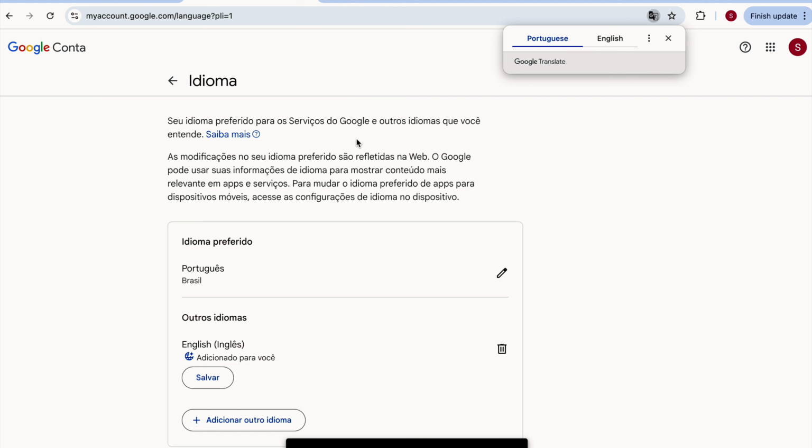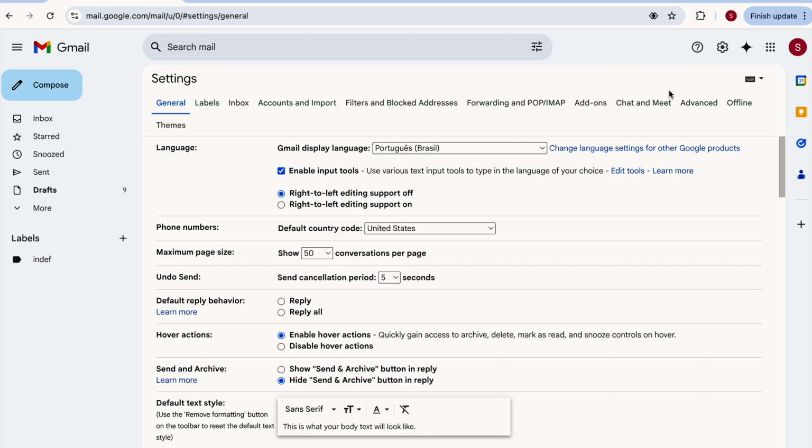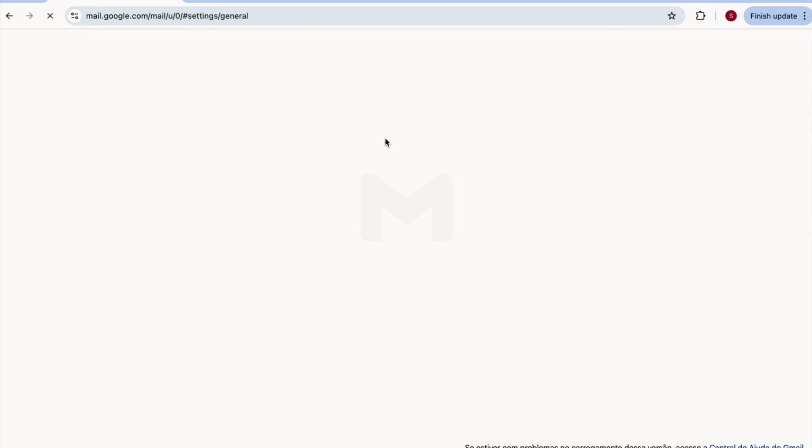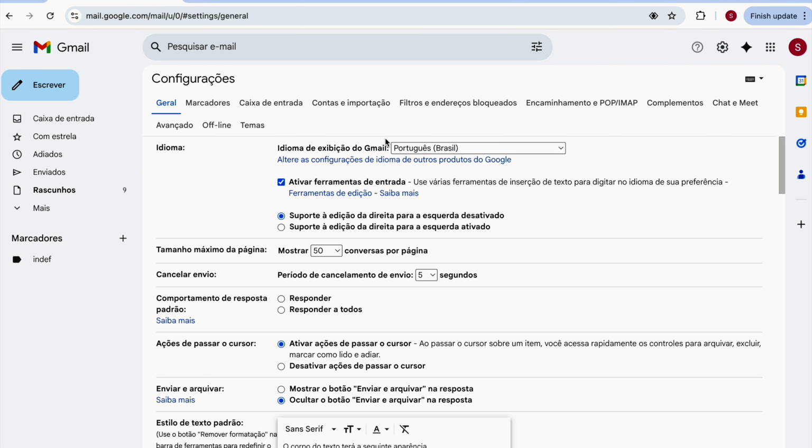So you can see now that everything, all the explanations are set to Portuguese, and Google Translate plugin is offering to translate it to me to English. I don't need it. So let's go back to my Gmail and let's refresh it. And ta-da, everything right now is in Portuguese.